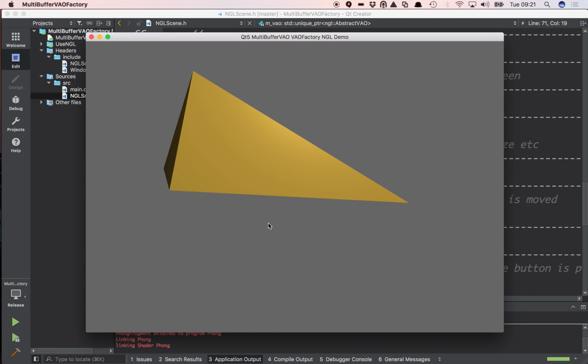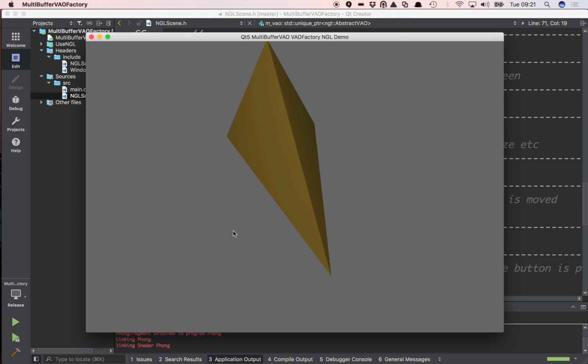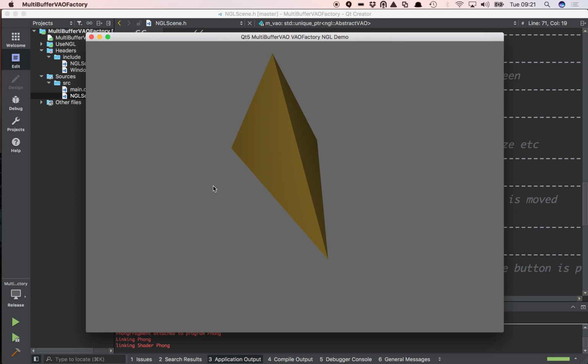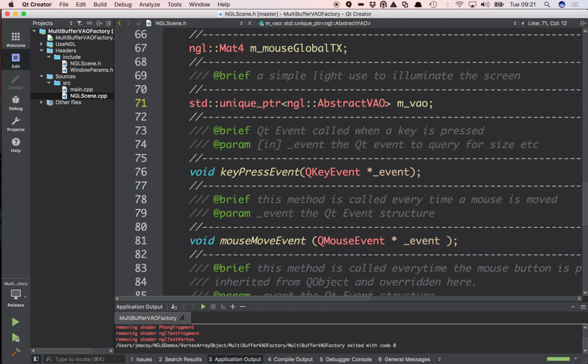So this is the second video demonstrating the new NGL vertex array object factories, and this demo is going to be using the MultiBuffer VAO. This is very similar to the simple buffer, only this time when we create buffers we can create more than one of them. So if we have a look, with a std::unique_ptr of AbstractVAO, so that we get our destructor called at the end and all the code tidies up.